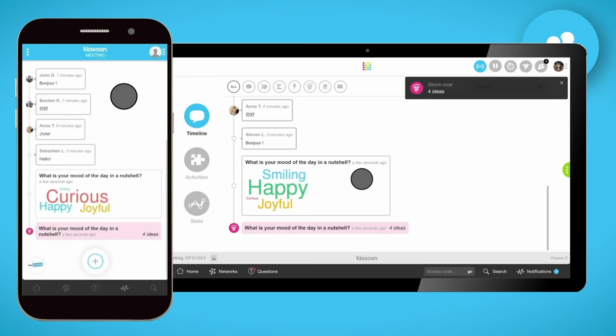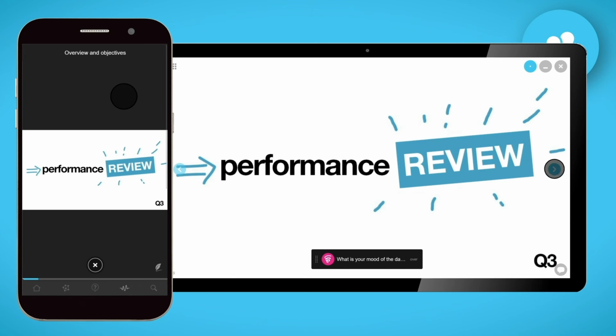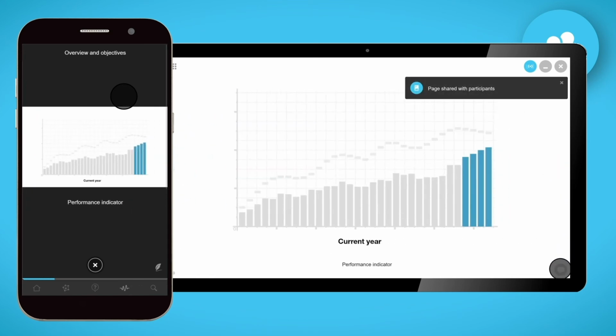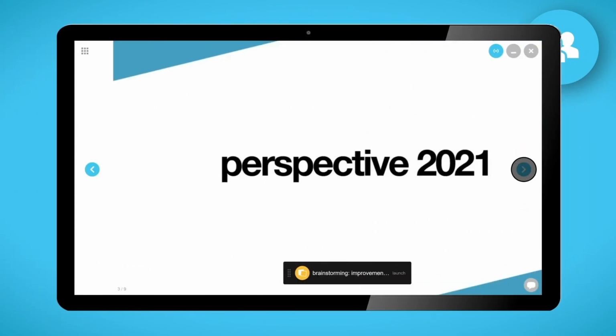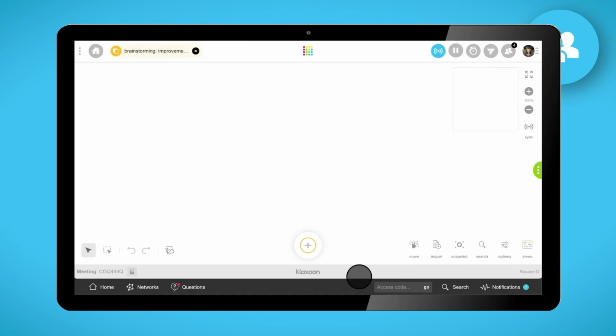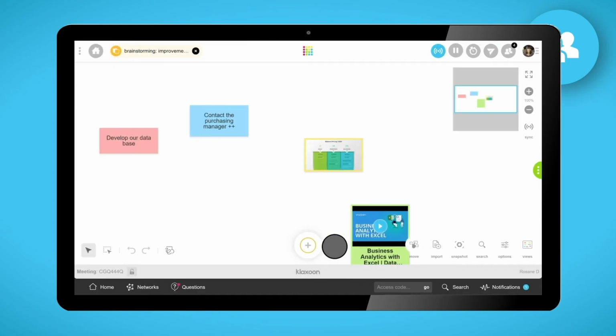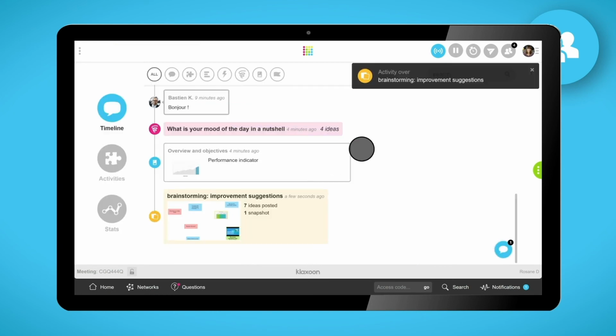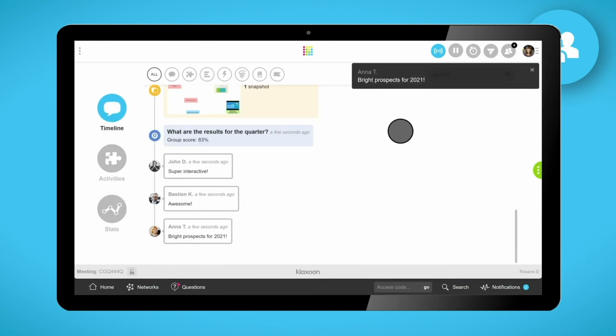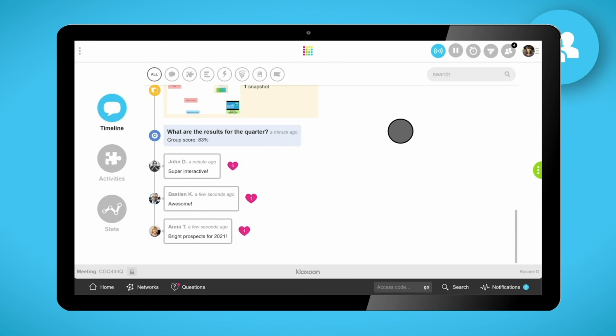Then go through all the pages with the team. Place a slide if necessary in the timeline and launch your activities at the right time. And go back to the meeting timeline when necessary. This is the place where everything you do with the participants is displayed.